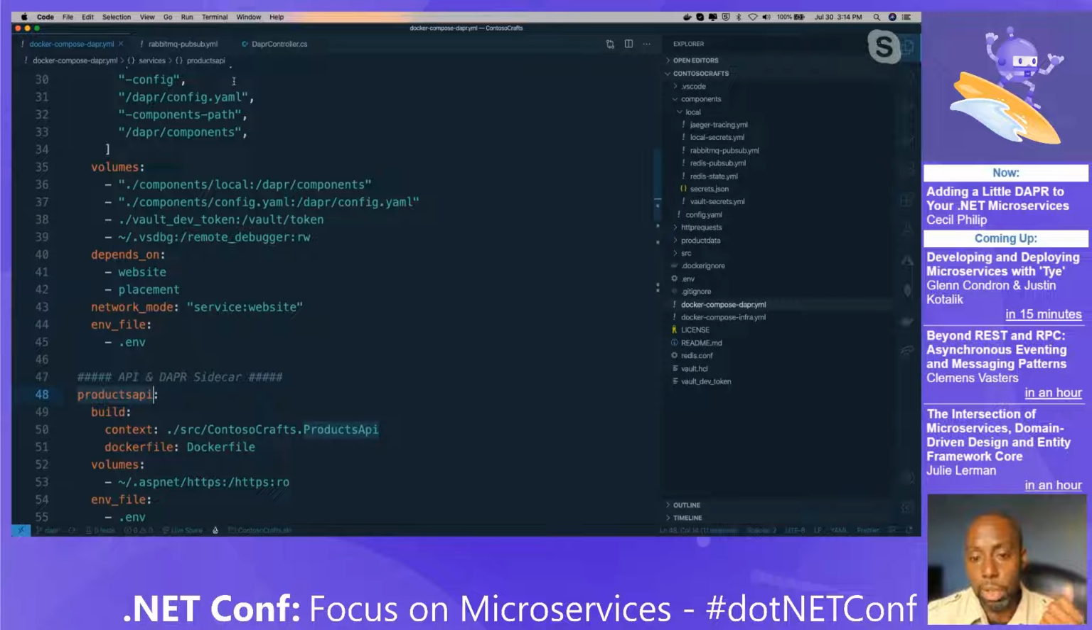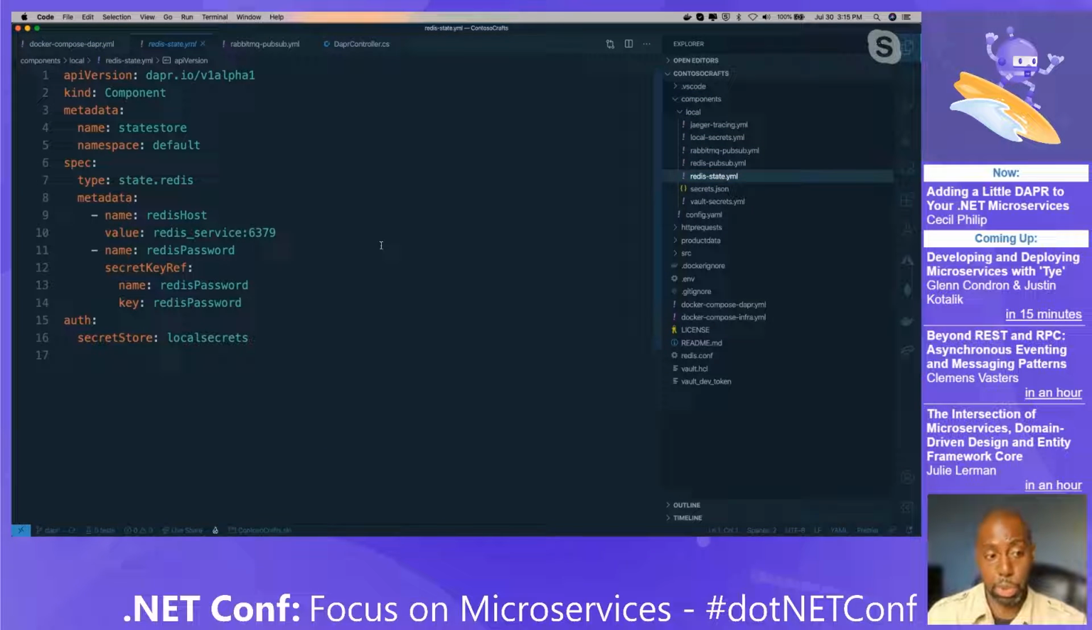Now, the only other thing that I needed to do in terms of configuring services and things of that nature is here. If you notice on my right side, I have a folder called components. And inside of my components folder, I'm able to set up a lot of different things that I want DAPR to use. So here, I'll give an example. Here's an example of my state store.